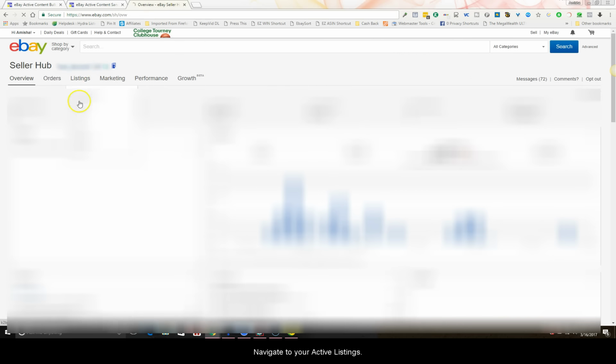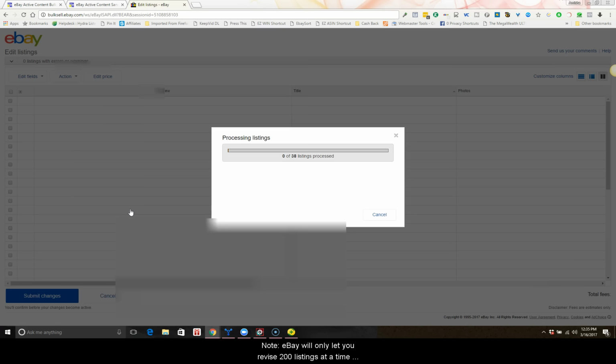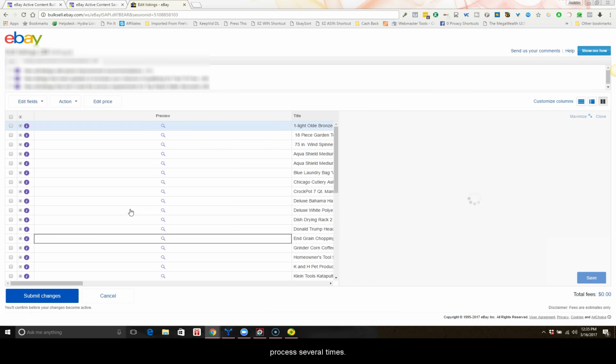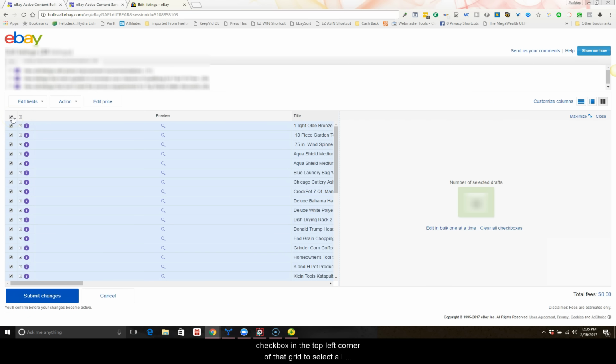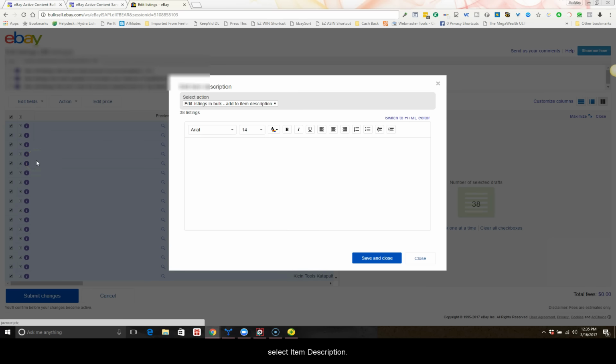Navigate to your active listings. Click Edit and then edit all X amount of listings. Note, eBay will only let you revise 200 listings at a time, so if you have more than that, you will need to repeat the process several times. Once the Mass Listings Editor opens up, click the checkbox in the top left corner of that grid to select all items. Then click Edit Fields and select Item Description.